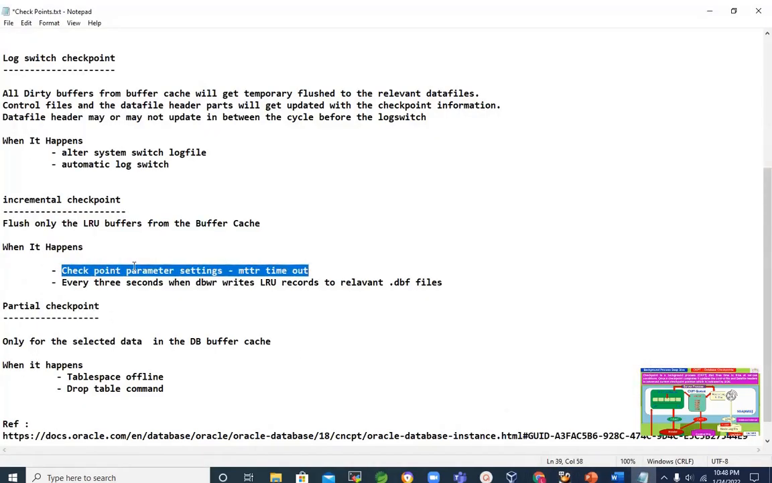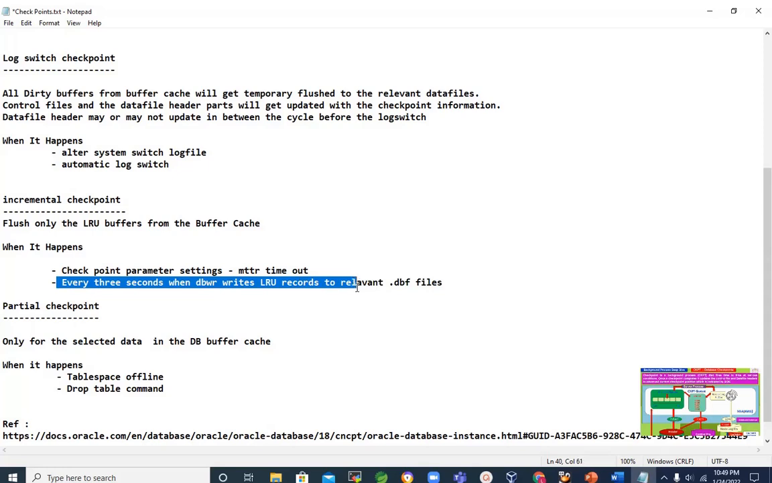The other condition is every 3 seconds, when DB writer writes LRU records to the relevant DBF file. Now every 3 seconds DB writer fires, no? DB writer fires every 3 seconds. So what is it going to do? It will update the least recently used records to the relevant data files in order to clean up some space from the buffer cache. So in that situation also, an incremental checkpoint will take place. In an incremental checkpoint, it will update only the control file. Only the control file. It will not update the DBF files in an incremental checkpoint. So that's the difference between the full checkpoint and the incremental checkpoint.